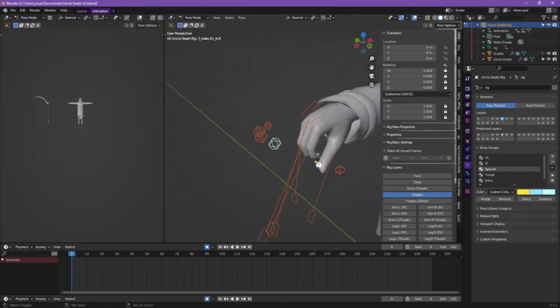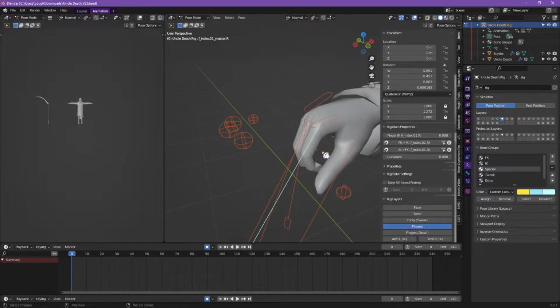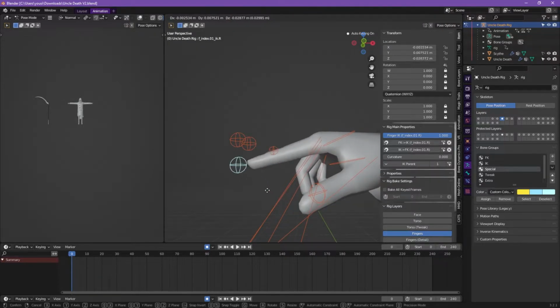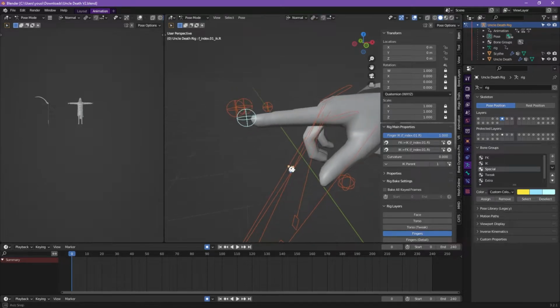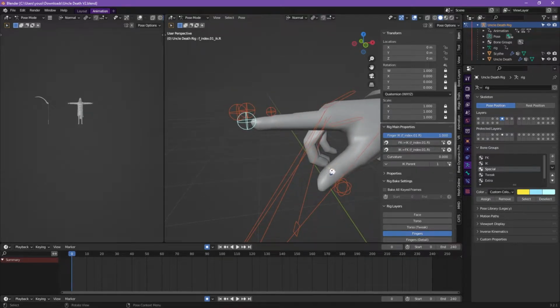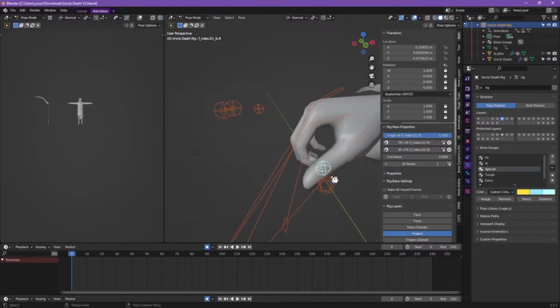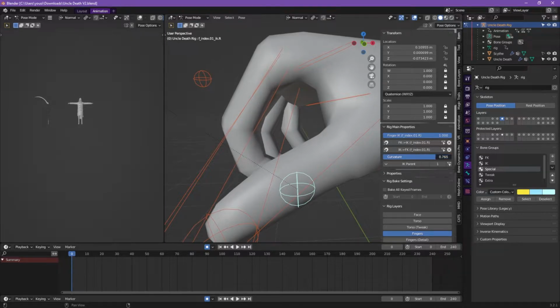If you'd like to switch any of these fingers to IK, you can select any of the finger bones you'd like to switch to IK and then set the finger IK value to 1. It'll automatically go to IK. If you'd like to snap the FK to the IK or the IK to the FK, you can just select one of these values, and it'll automatically snap to it. The curvature value just controls the curvature of the finger.